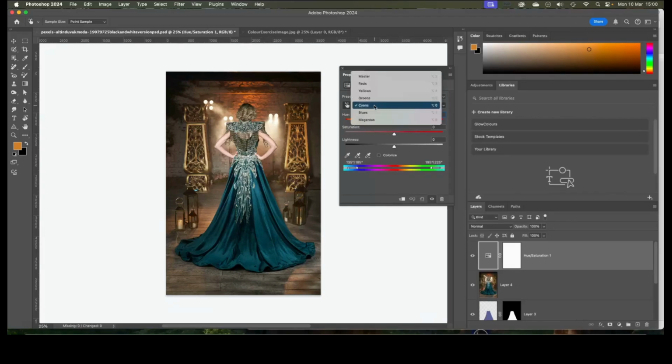You could have used the menu if you knew what it was. I probably would have said it was a green. I'm not that great with colours sometimes. I think my vision must be a bit strange. So we now have the cyans selected.